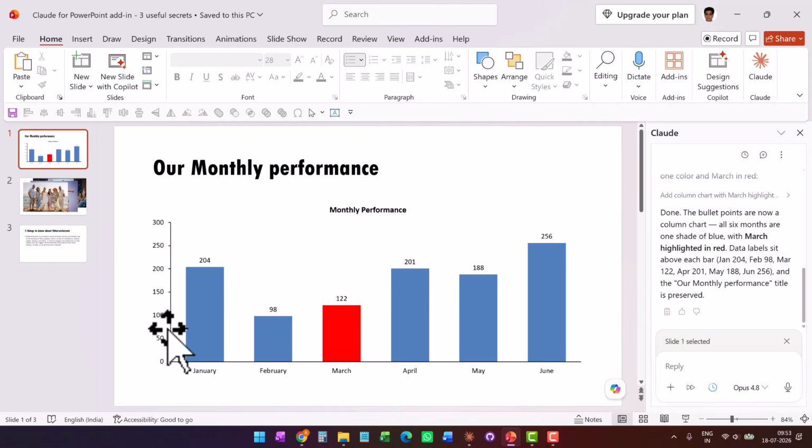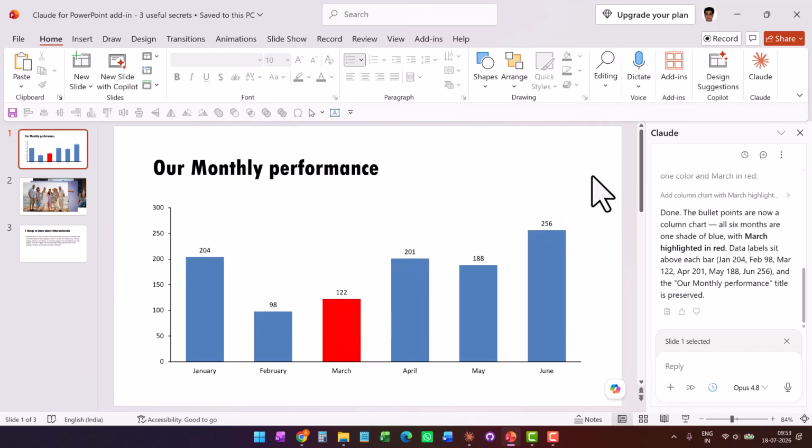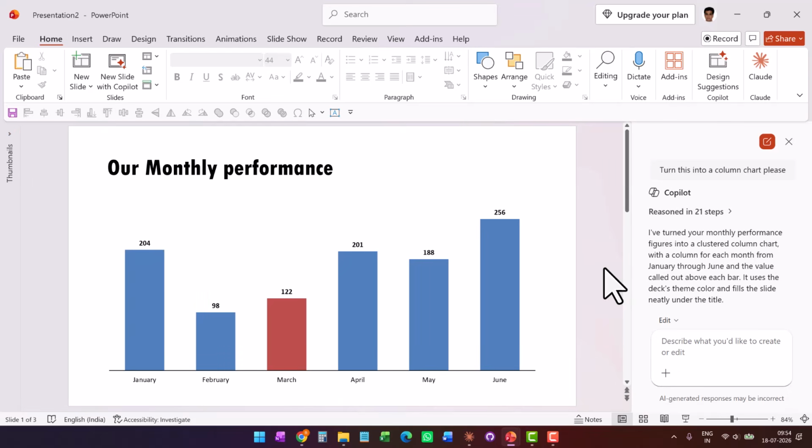You can see that the slide looks really beautiful. As requested, all the columns are of the same color and March is highlighted differently with red color. My slide is ready for making the presentation. Now, I asked Copilot to do the exact same task with the exact same prompt, and the result was this.